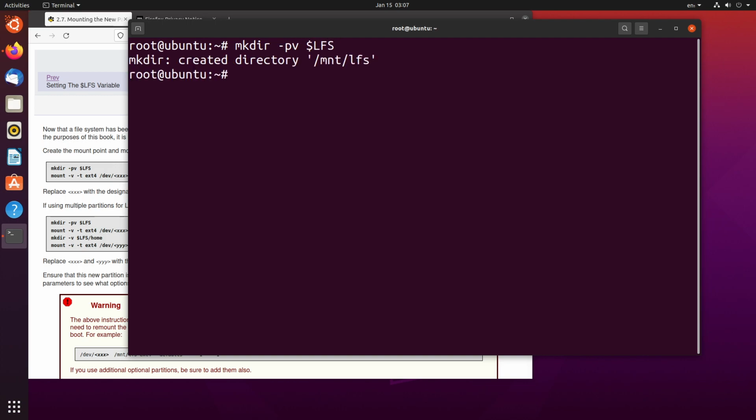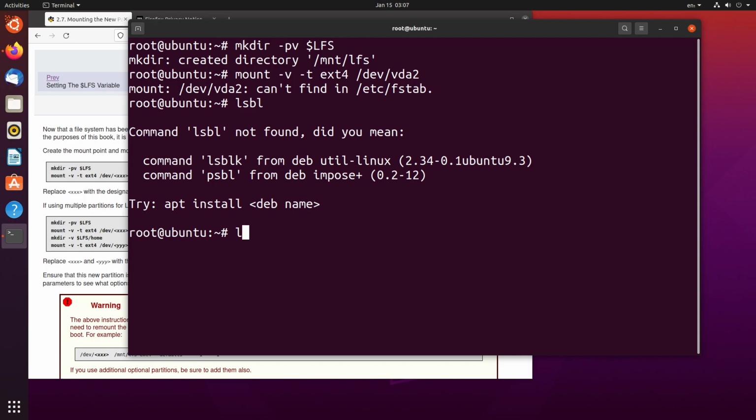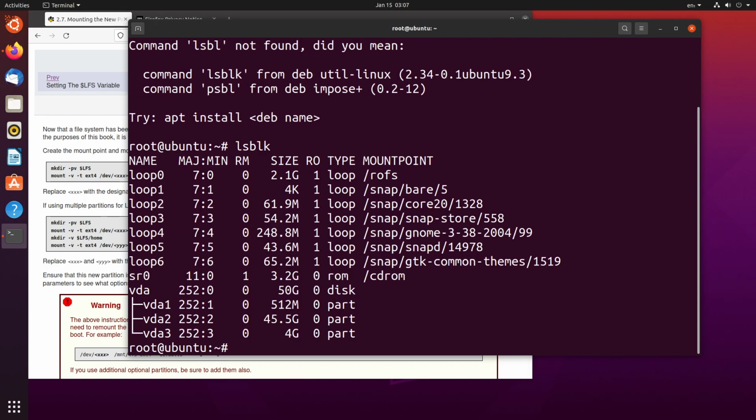So we now have the directory there, and we need to mount our rootfs partition. To do that, we do mount -v -t ext4, which is the filesystem type, then /dev/vda2 in my case. As you can see, it cannot find it in the fstab, which is fine. What we need to do is fix that.